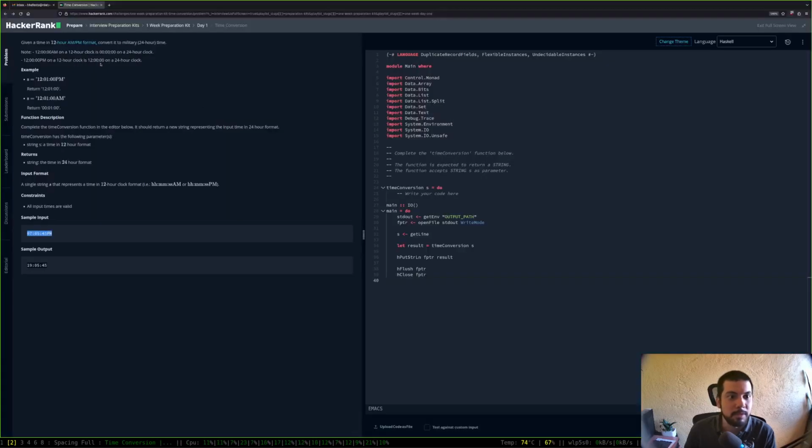So this problem is very simple and straightforward. It converts from the standard 12-hour AM/PM format into military time, or 24-hour format. So an input like 7:05 with 45 seconds in PM translates to 19:05, right? There are special cases. 12 a.m. goes to 00 in a 24-hour clock, and 12 p.m. goes to 12 in a 24-hour clock.